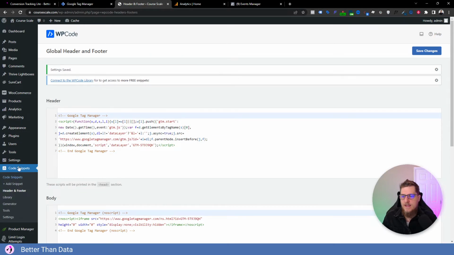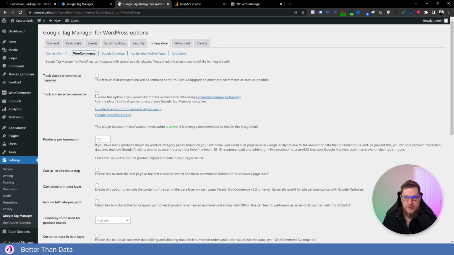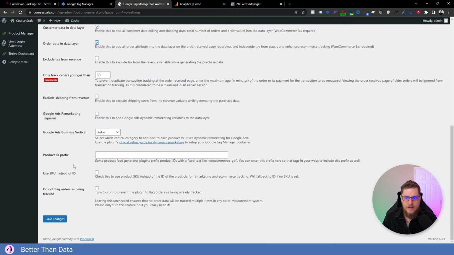Boom. Okay. Now, the last configuration step here in Google Tag Manager for WordPress is to go to Settings, Integration, go under WooCommerce and choose Track Enhanced E-commerce, turn that on. Then we want to add cart details in the data layer, and we also want to include customer and order details in the data layer. So we turn those on and hit save.